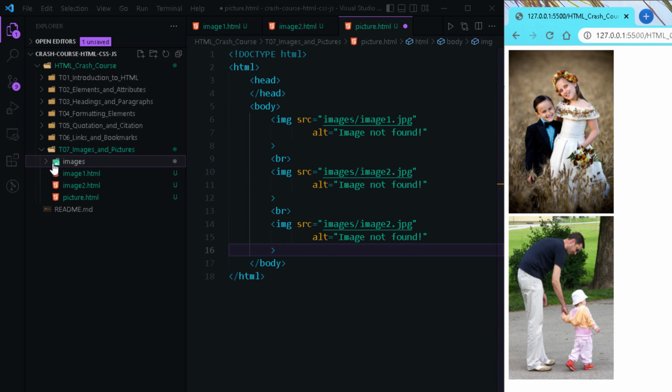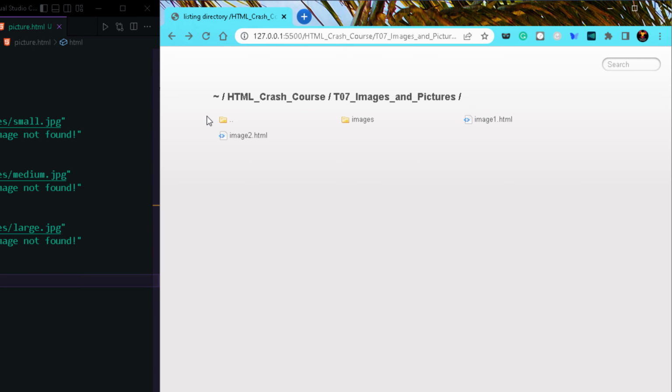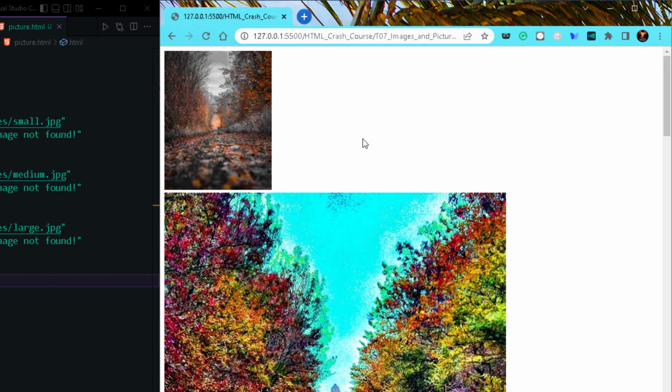Let me show them one by one. So the first one will refer to small, the second one will refer to medium, and the third one will refer to large. And let me save this file. Let me go back and refresh this section, and let me open the picture.html.